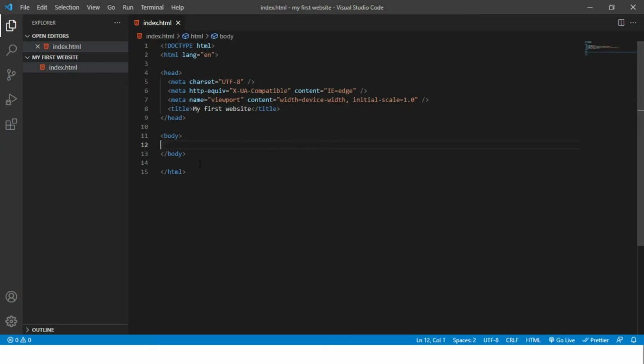Till now we have understood what this basic template is, except the meta information, and I will teach you these things at the end of the course. Okay, let's go ahead and start working from here.